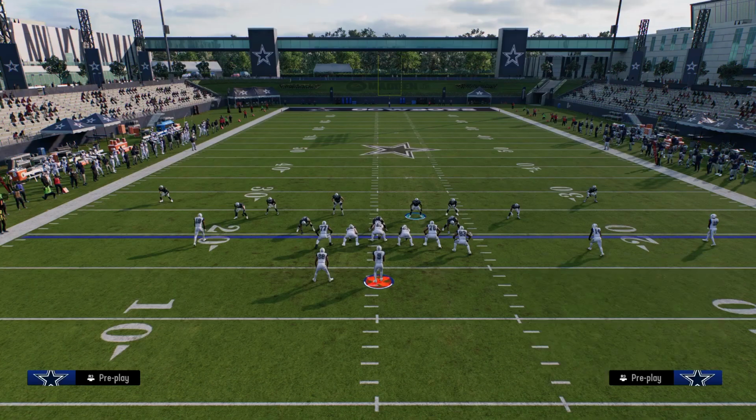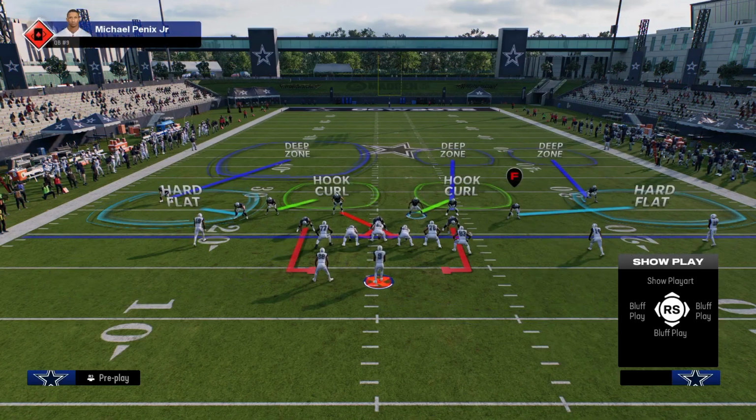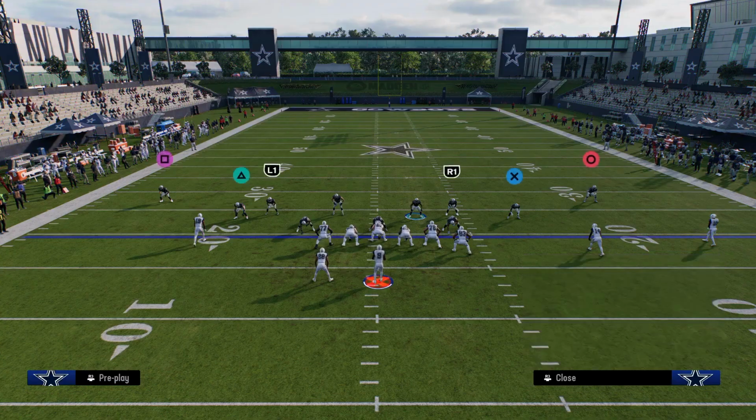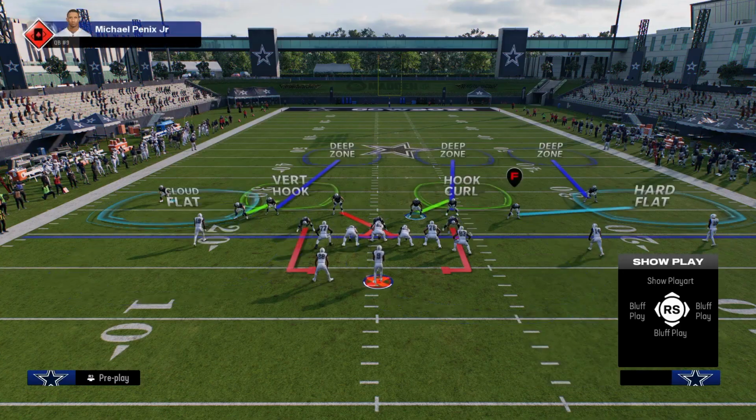Another variation of this that I don't think is terrible would be something like this. And the reason why I like this is it just allows me to play a hard flat. The thing you're going to be vulnerable to with this one is the corner route, but you're going to defend the flat a little bit better. So it's just kind of up to you in terms of how you want to actually go about it.